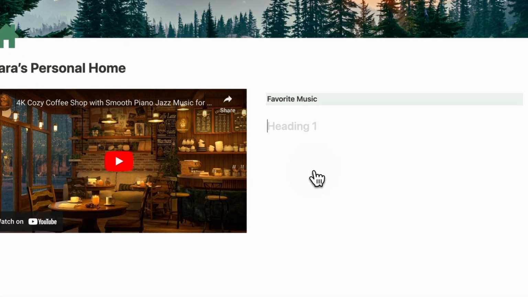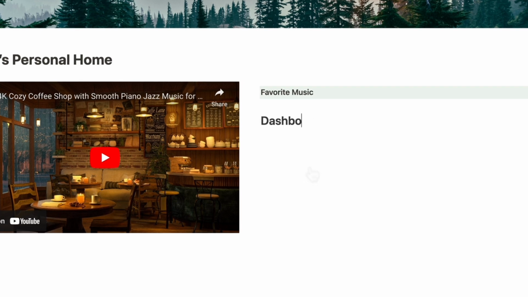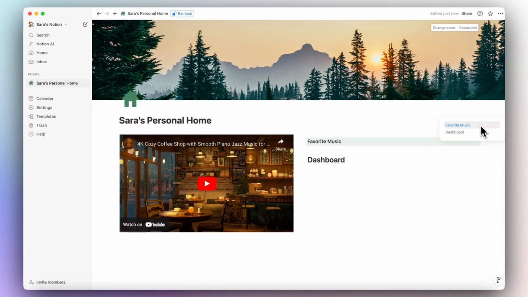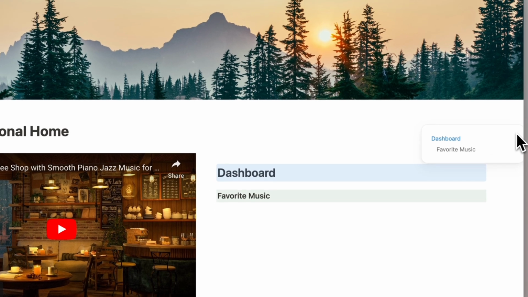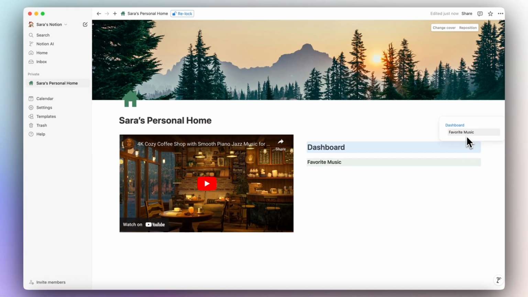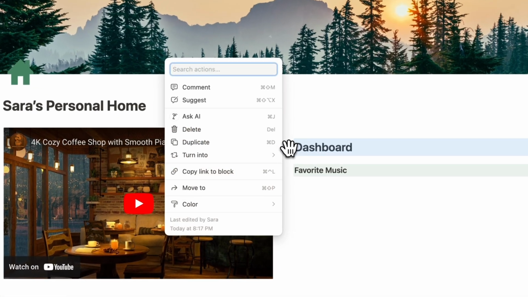But you can also add various levels of headings. If I chose heading 1, so if I were to do heading 1, you'll notice that if I move this above here, it's going to show the hierarchy. So you can see dashboard, favorite music. So that's why there are the different headings.